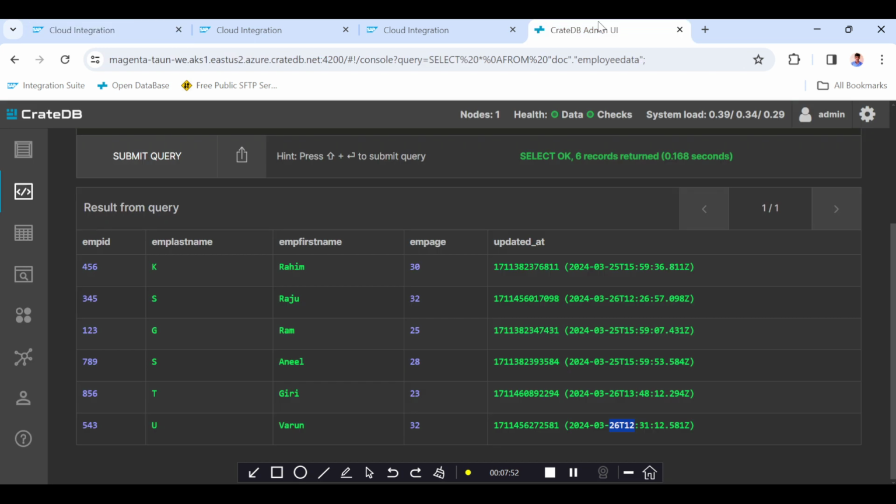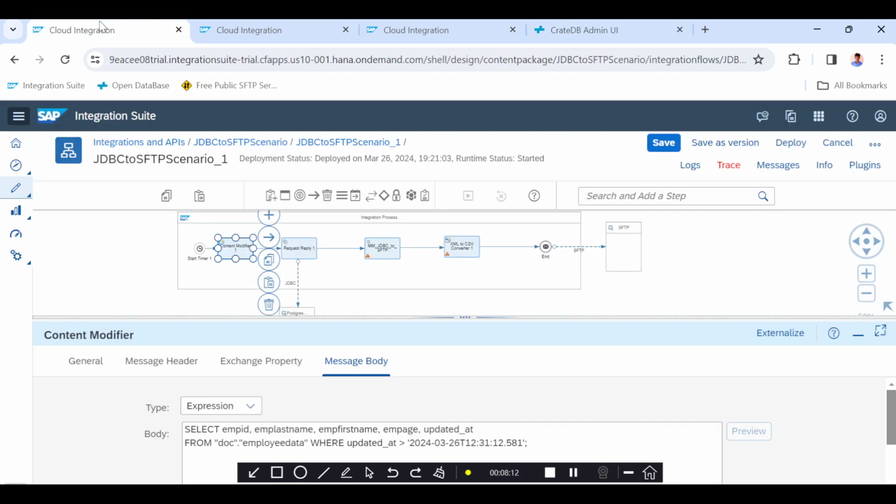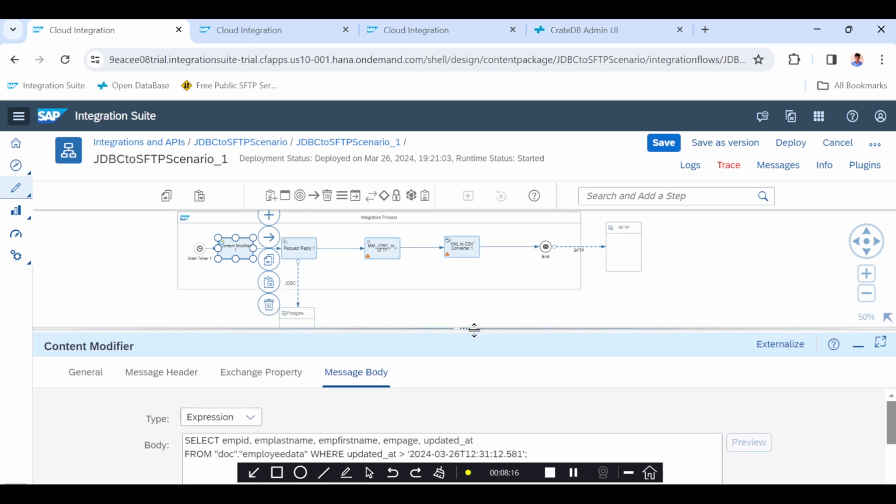Suppose the last time date was this one, right? So it will store this date, and after that, whatever records are updated in the database, only those records will be picked by this API. Okay, we'll see how we can achieve this.